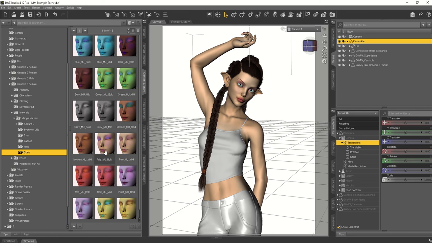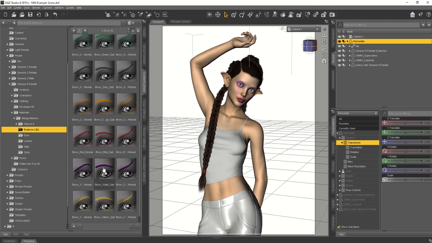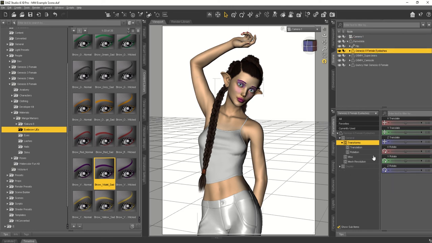So let's change her to the pale skin that has the bold makeup. And you see her eyebrows have gone away here. And then let's choose an eyebrow. I'm going to choose the sad violet eyebrow. It takes a second to load LIE, so it sort of flashes back to the previous loaded one, and now you have sad brows.